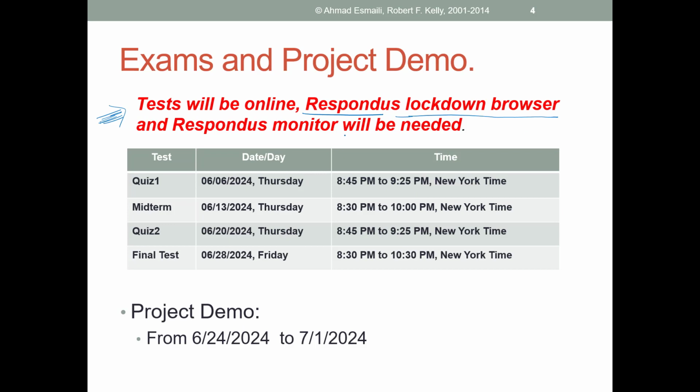And for your exams, you would not only need the Respondus Lockdown Browser, you would also need Respondus Monitor. Now, this Respondus Monitor is nothing separate. When you install the Respondus Lockdown Browser, it will have Respondus Monitor by default. But for Respondus Monitor to work, you would need a webcam.